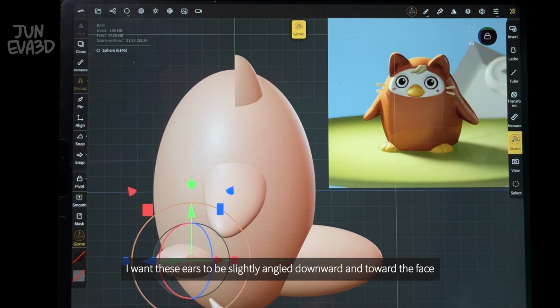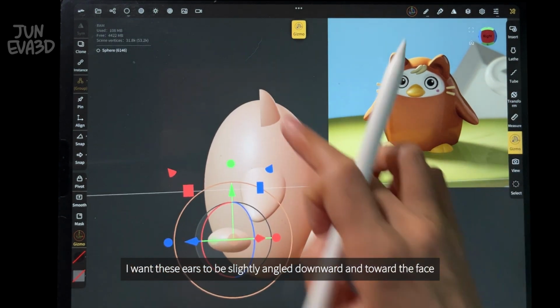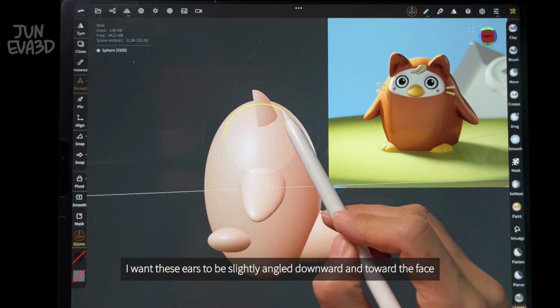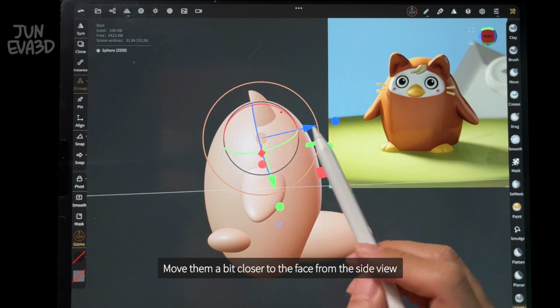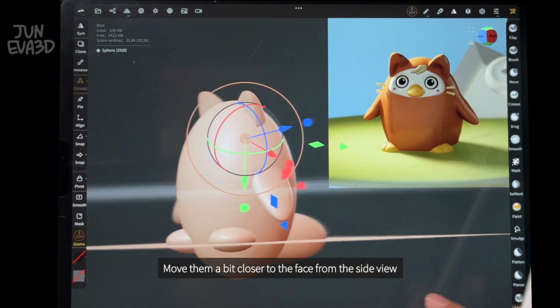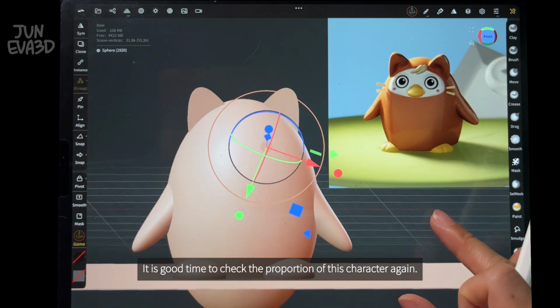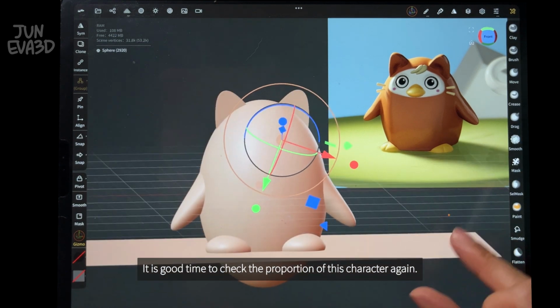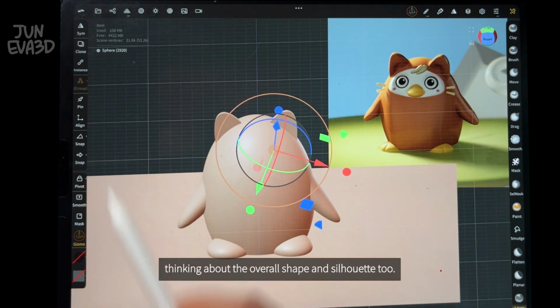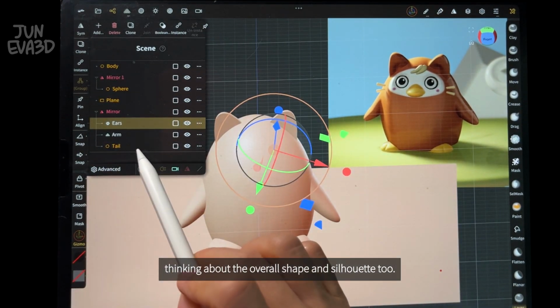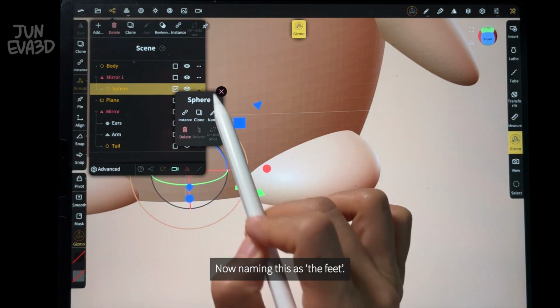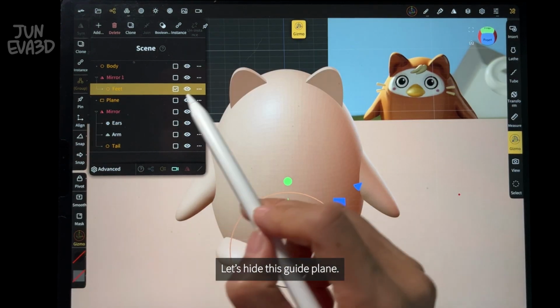I want these ears to be slightly angled downward and toward the face. To move them a bit closer to the face, use the front and the side view. This is a good time to check the proportion of this character again, thinking about the overall shape and silhouette too. Now naming this as the feet. Let's hide this guide plane.